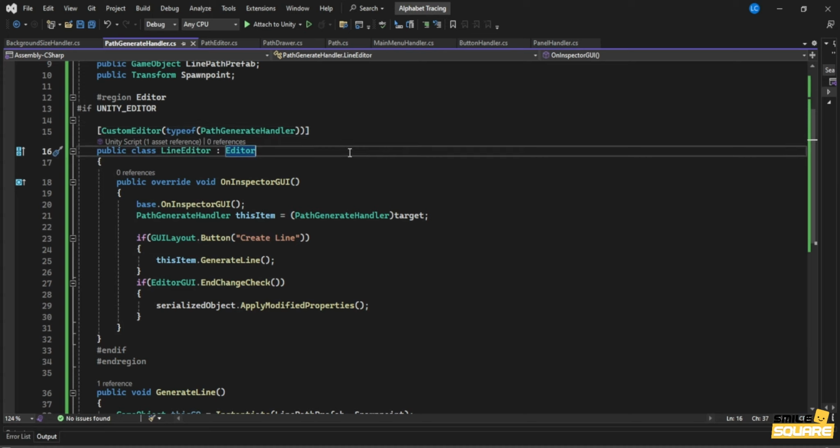We have to add an editor class that is derived from Editor and provides a custom inspector GUI for the path generate handler. To ensure that the default inspector for the path generate handler class is drawn, we need to add the base implementation of OnInspectorGUI. This retrieves the target instance of our path generate handler script. This will check if the create line button is clicked on the inspector window. If it's true, then it will call our generate line method.